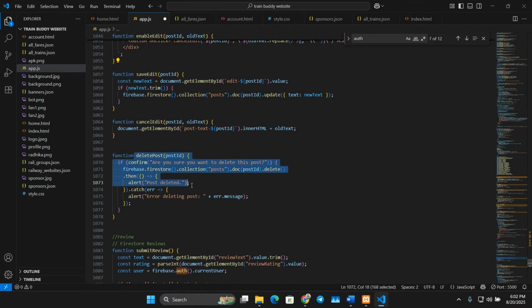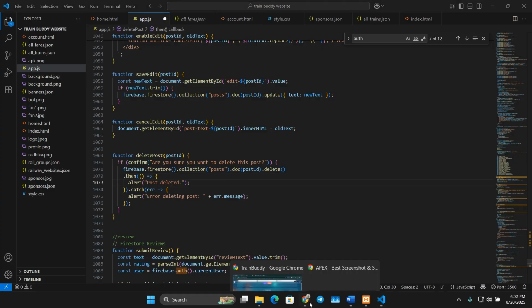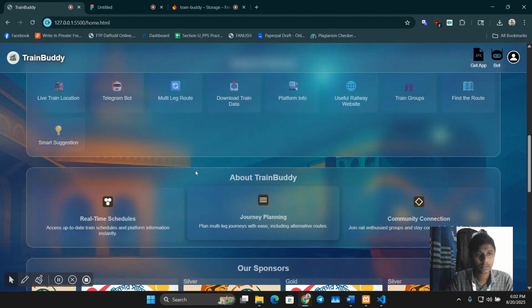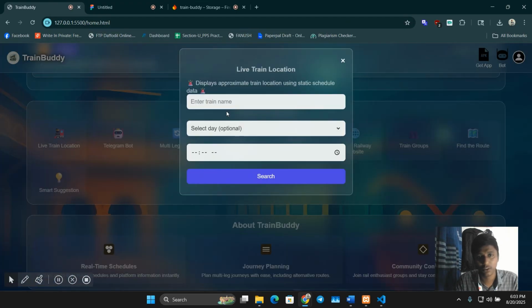Also the delete post code is here. That's how we do these functions. Now let's go to the next function, which is live train location.